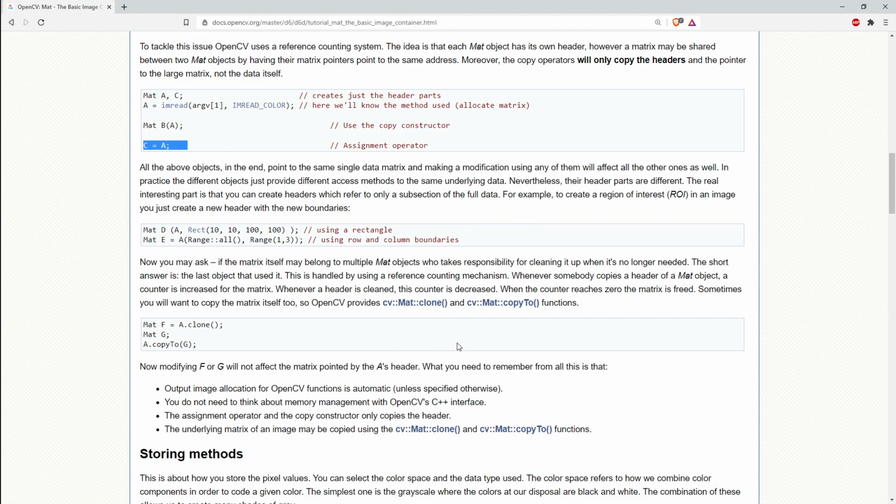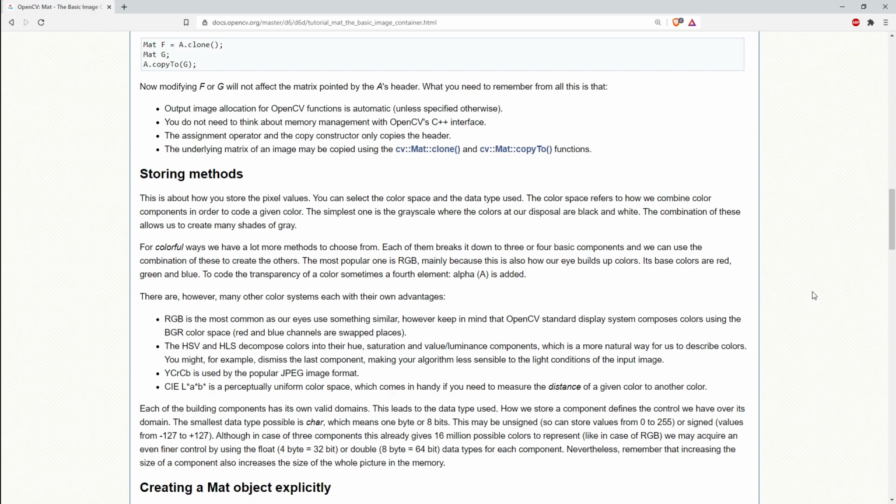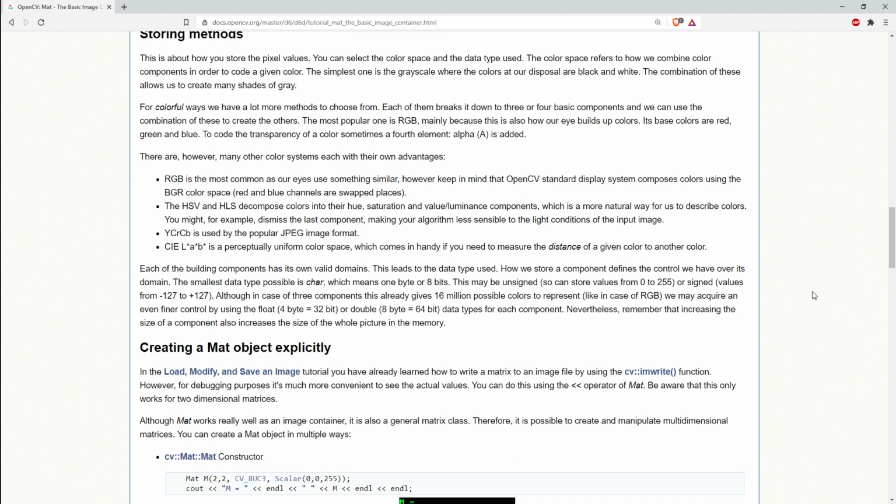If you need to get a distinct copy, a deep copy, you can use copyTo or clone to get a copy of the image data. So then you can have two distinct copies of the data. Perhaps you want to make a modification to one of the copies and then apply it back to the original one in some kind of mathematical operation.